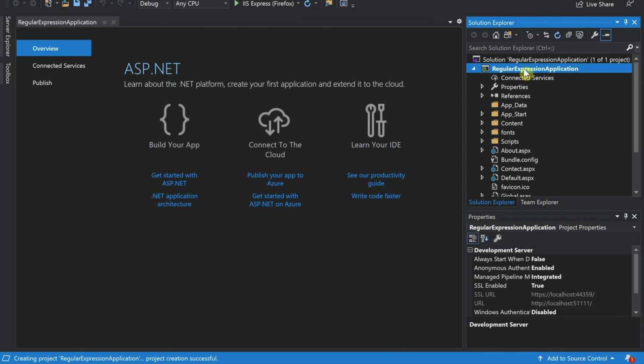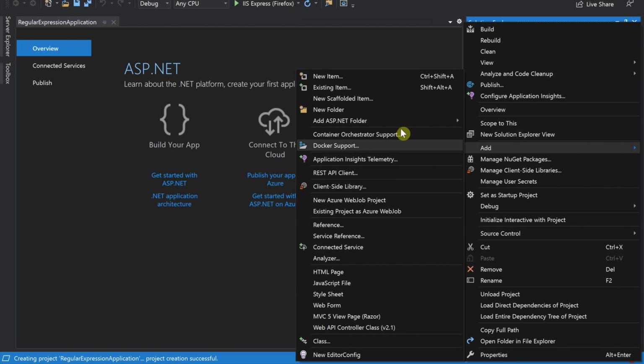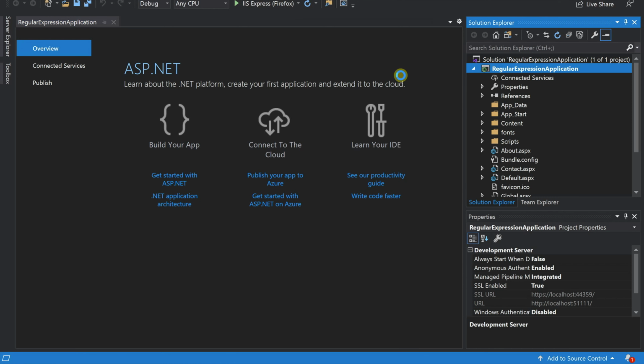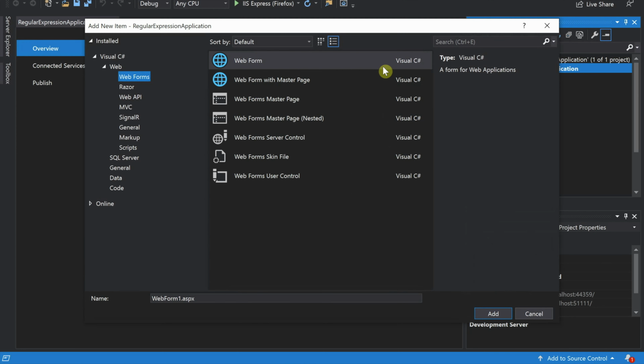Once your project is created, you need to right click on your project name which is shown in the Solution Explorer, then select Add, then select New Item. In this window, choose the Web option and then select the Web Forms option. You also need to make sure that the language is mentioned as C# and not VB#.